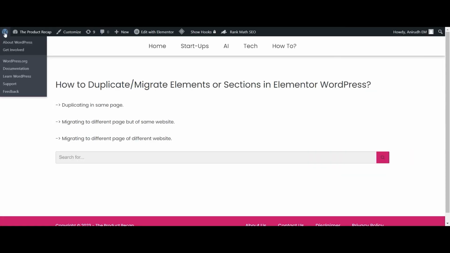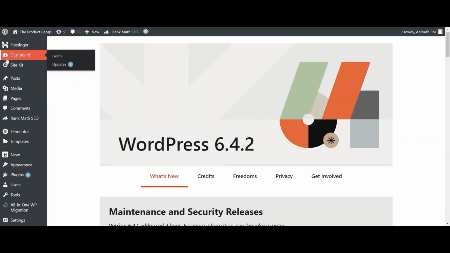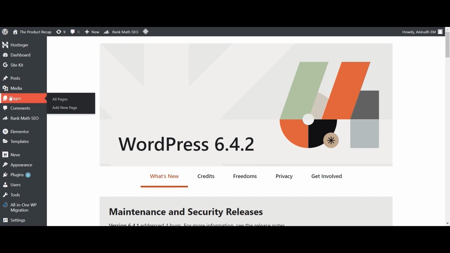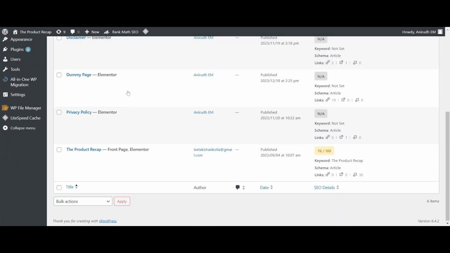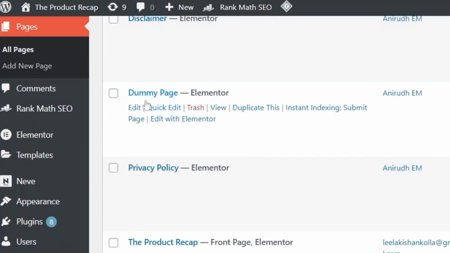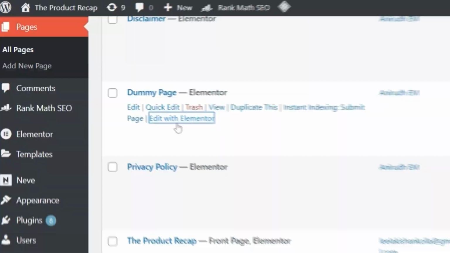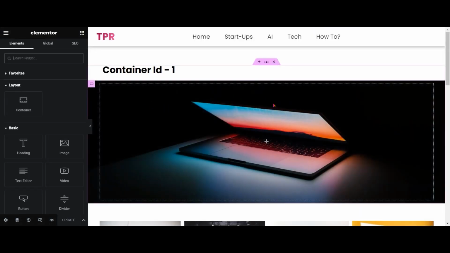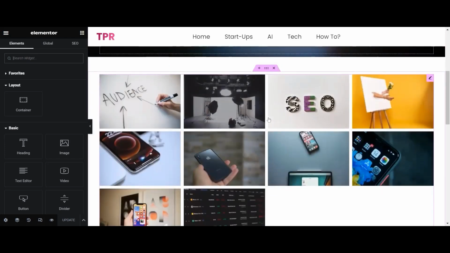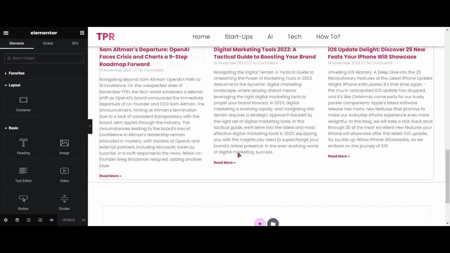First, we are going to log in to the WordPress dashboard, go to pages, and create a dummy page. Here, I have already created one, so let's access it. Edit with Elementor. Alright, here's a dummy page. Here, I have a hero section, a gallery, and a post.